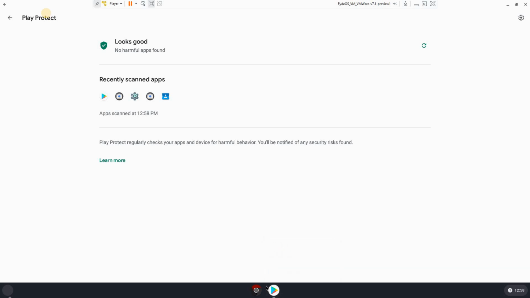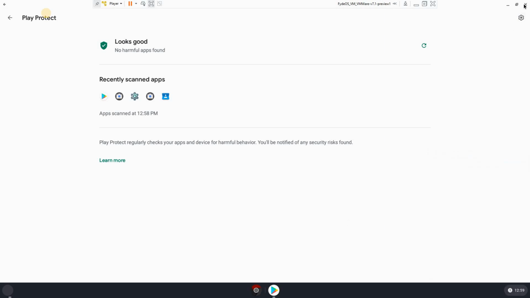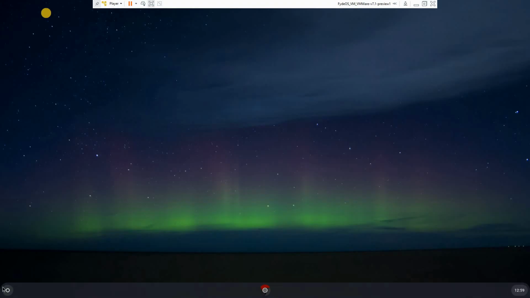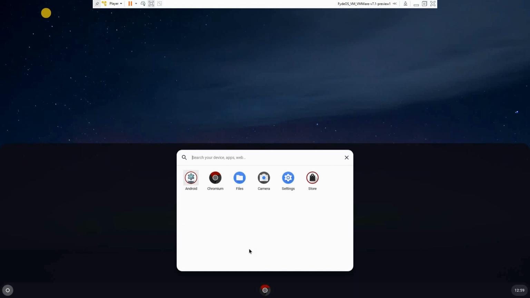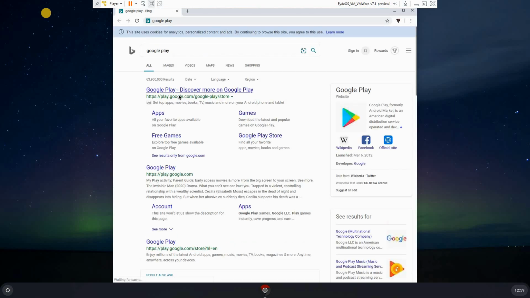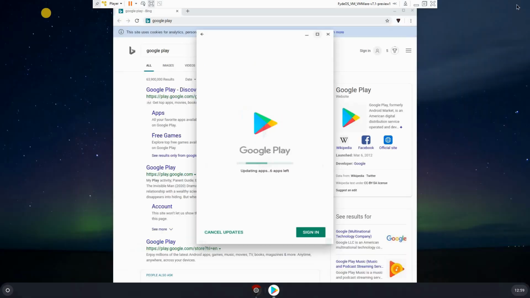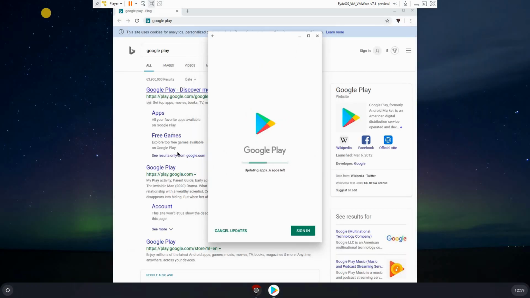or also, if you missed this notification that was here, what you can do is go to search and put Google Play, hit enter, and you see the first one here, just click on it. It will be launching the Google Play directly. It's not from the internet, this is the application. So it's not a web app, it's an application that is installed.